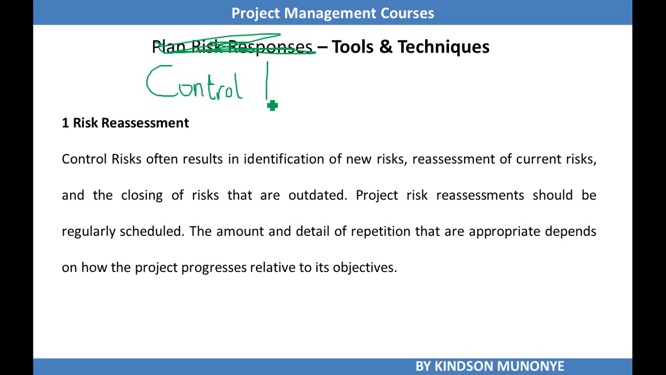So in the course of controlling risks, new risks might be identified. If that happens, then there has to be reassessment of the current risks, because you need to know the overall impact of all the risks identified. So risk reassessment is necessary. You also need to check the impact of existing risks. Are they still impactful? Do they still pose a threat? Can they be closed out?